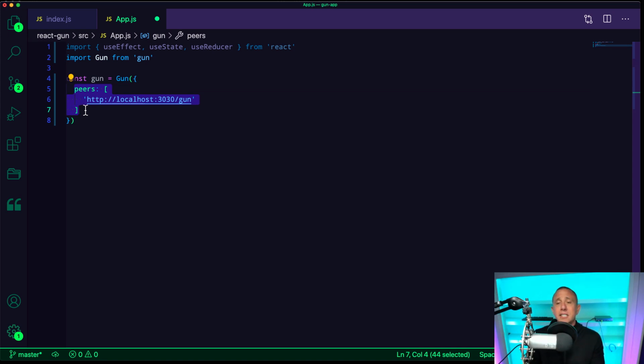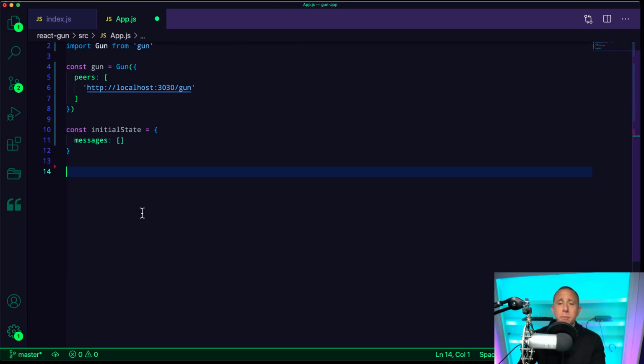You can just pass in the single peer, or if you have multiple peers, you can pass in an array. Now, we set our main network to be running on localhost 3030, so that's where we're going to be starting off with our Gun instance with that one peer.